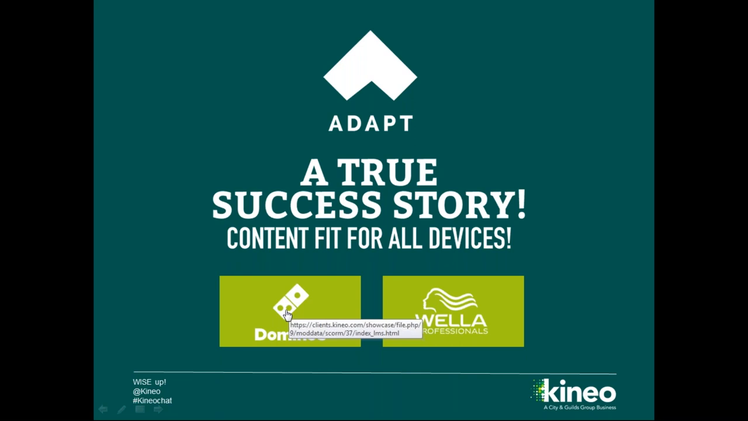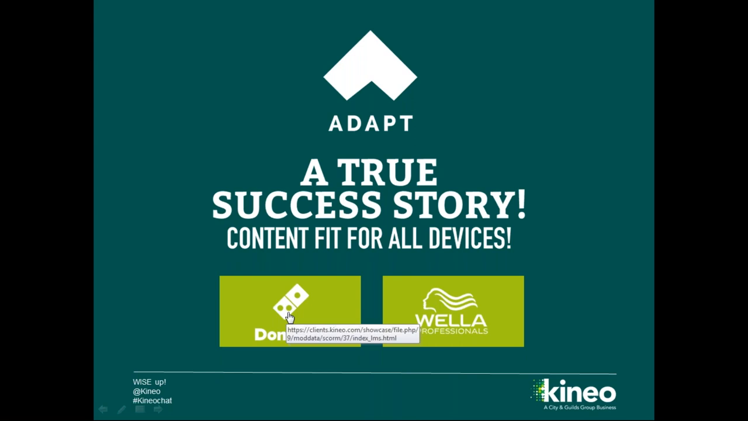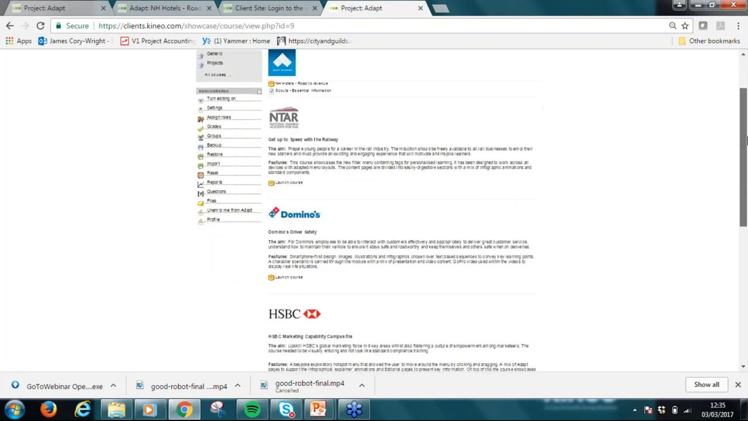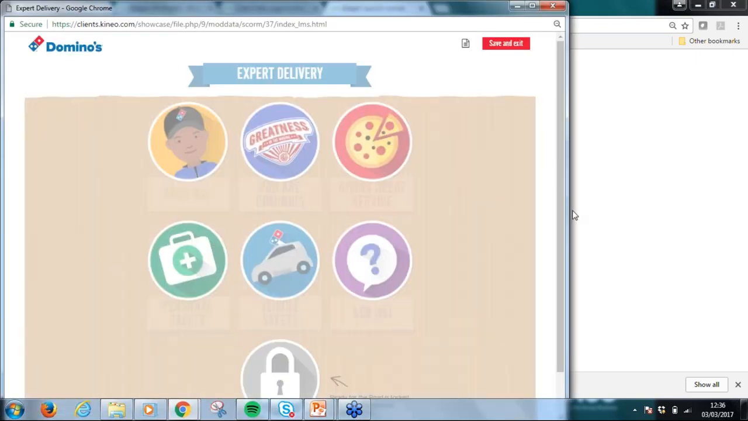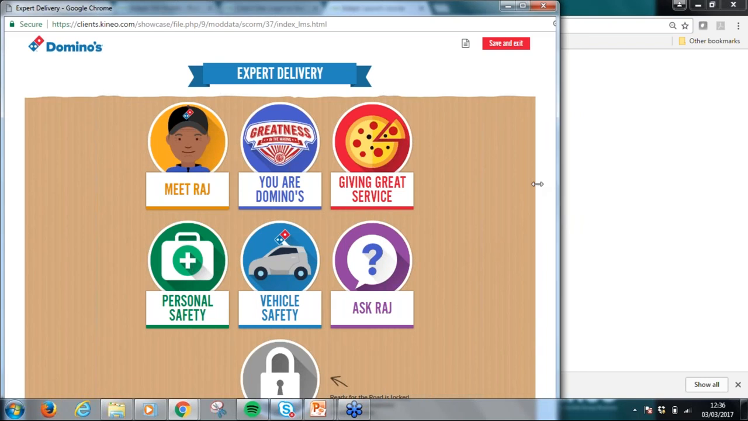Let's look at a couple of examples of programs that have been produced in Adapt, kicking off with Domino's. You might have to bear with me while there's a bit of a delay while we load up the course. Domino's is a really good example of content that was produced primarily to run on the phone. Adapt is responsive, therefore content runs on all devices, but this was produced primarily for phones, and it's designed very much for people who are going to deliver pizzas, many of whom have English as a second language.